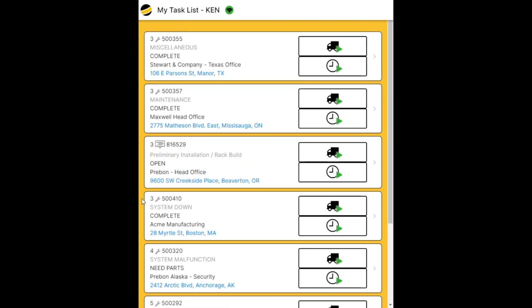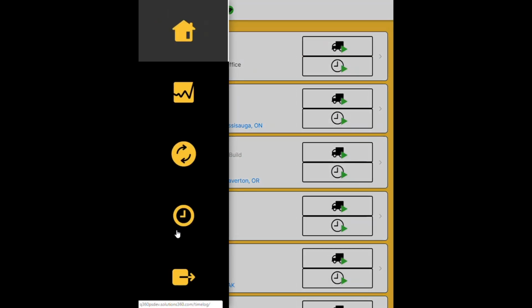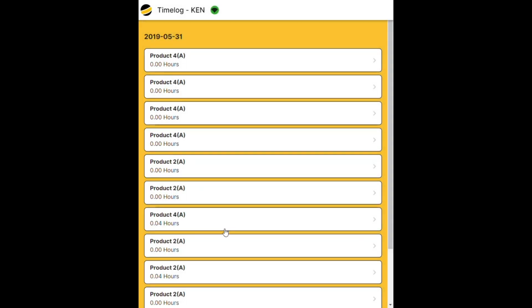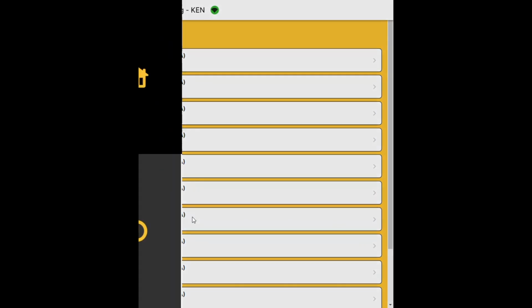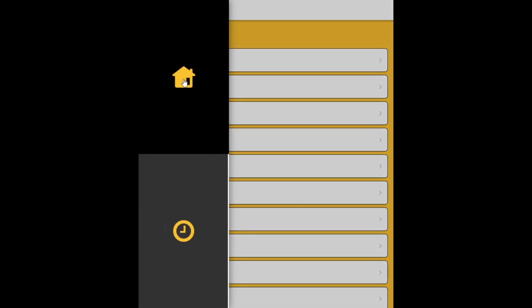From the task list, if you swipe right, it opens up another menu for us where we're able to see our previous time billing records. The system will allow you to see up to 10 days of time billing here and update it as long as they haven't been approved. Let's go back to our main homepage.